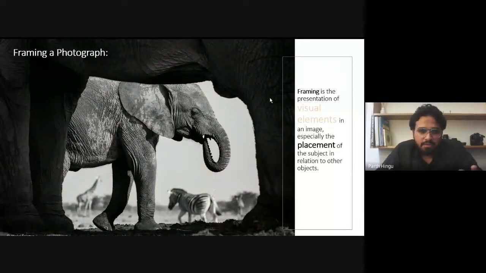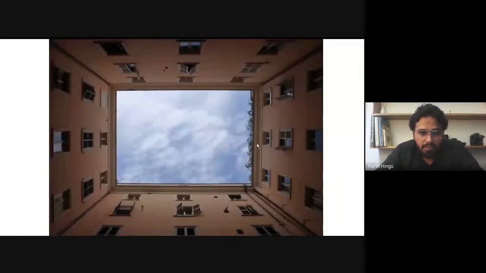So you can get so many images like this, where you can get the natural frame in front of that, like this one. This is not my picture, but you are seeing the sky, and there is a frame over here. So this is known as the framing of photograph.